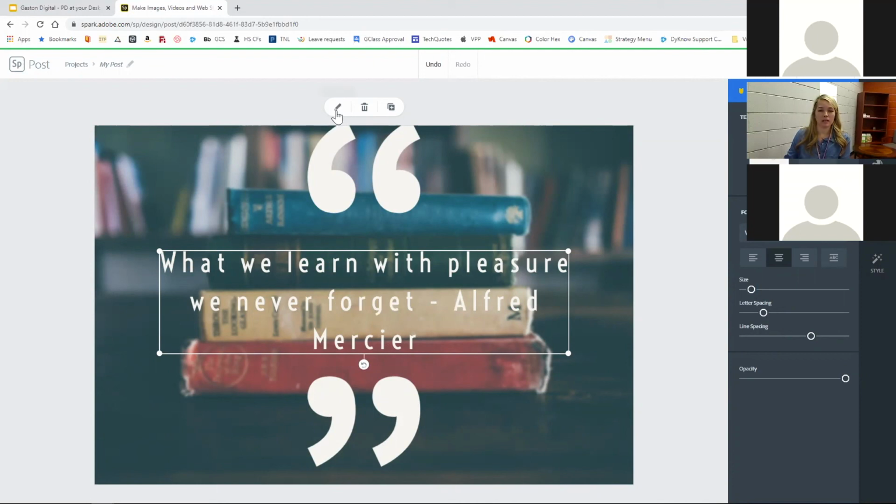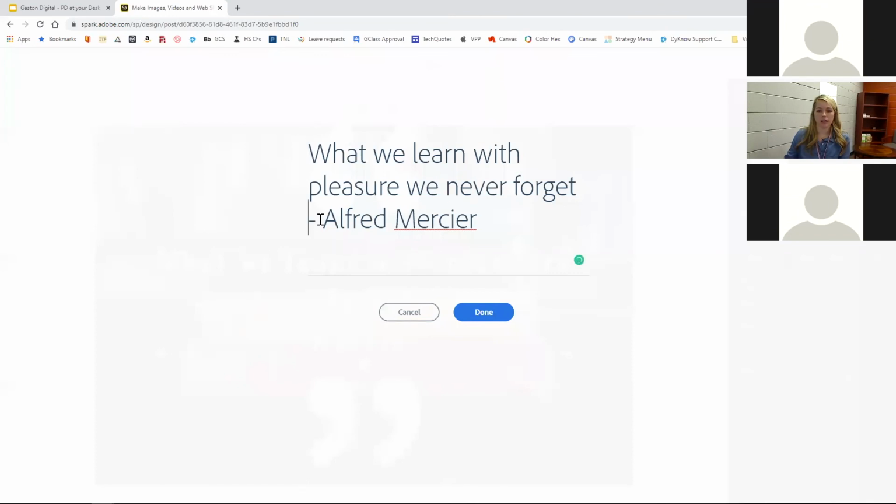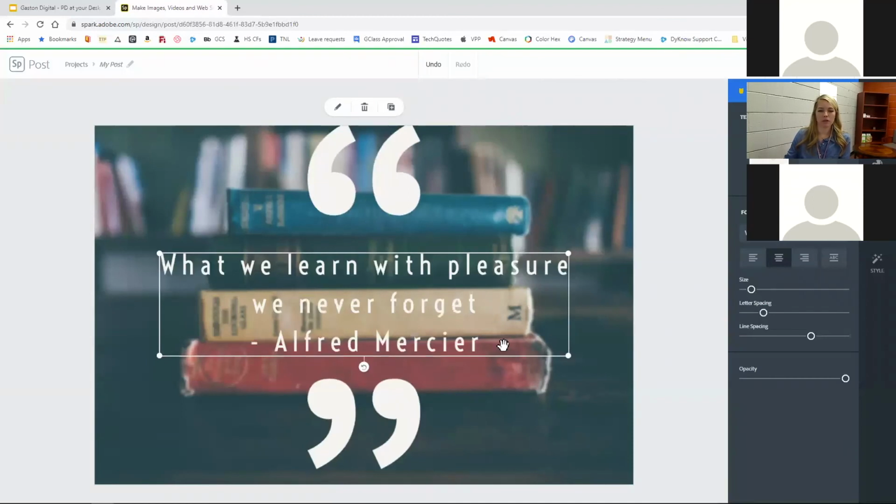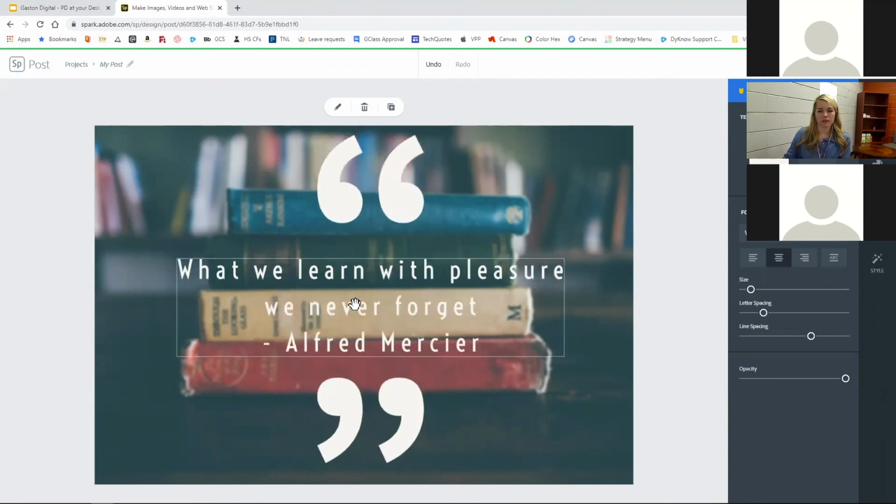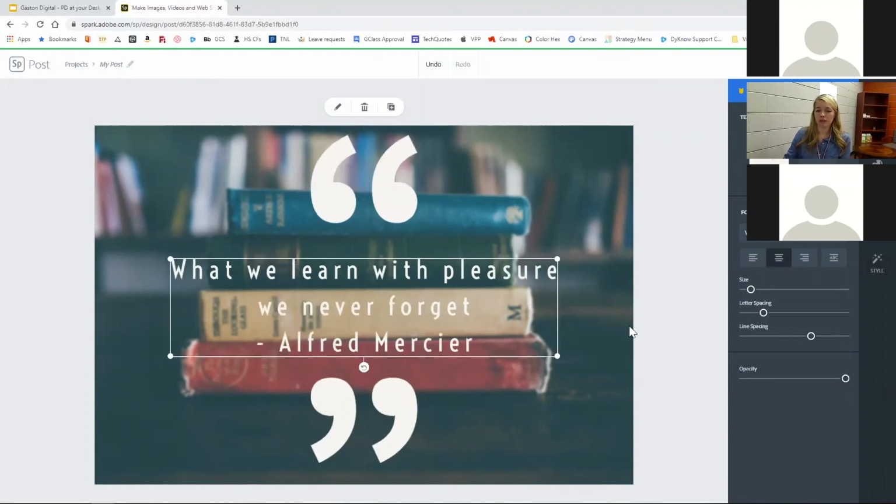Again, to edit my text, I click the pencil icon that shows up when I've selected my text. And I am going to hit it there. There we go. So that the person who said this quote is on its own line. Make that a little smaller. So right now I'm really just kind of playing around. I'm getting it to be the look that I want using the toolbox over here.